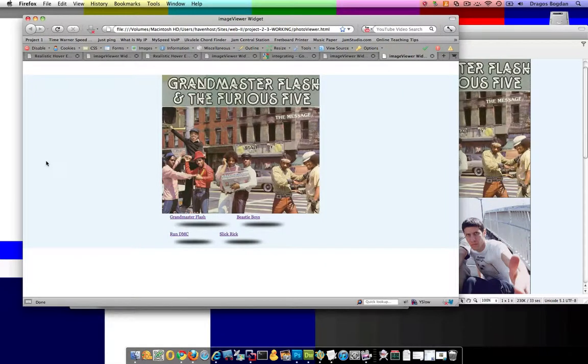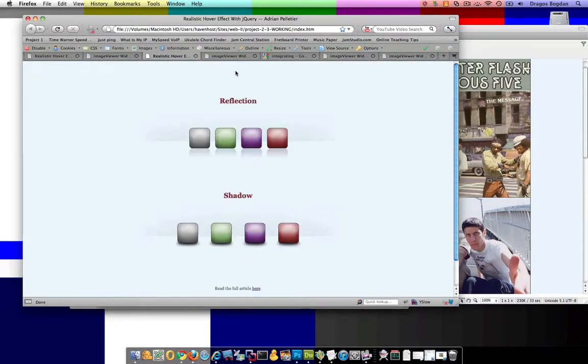So what's missing here? I mean, we have these little blue shadows underneath our links, but we don't have the actual, what is it? Let's pull it up. We don't have the actual buttons, and that's kind of like the main thing, right? Where are those buttons being pulled from?